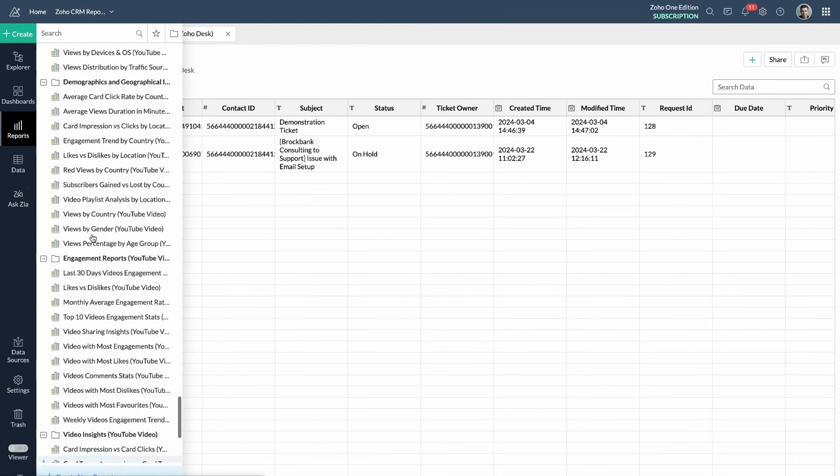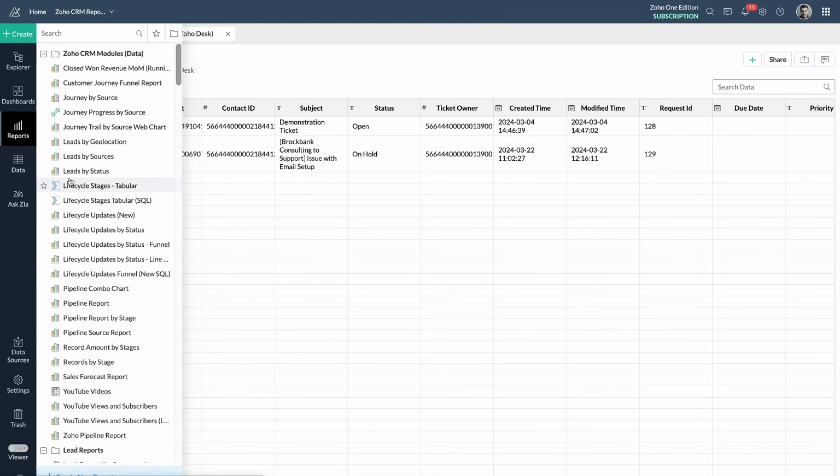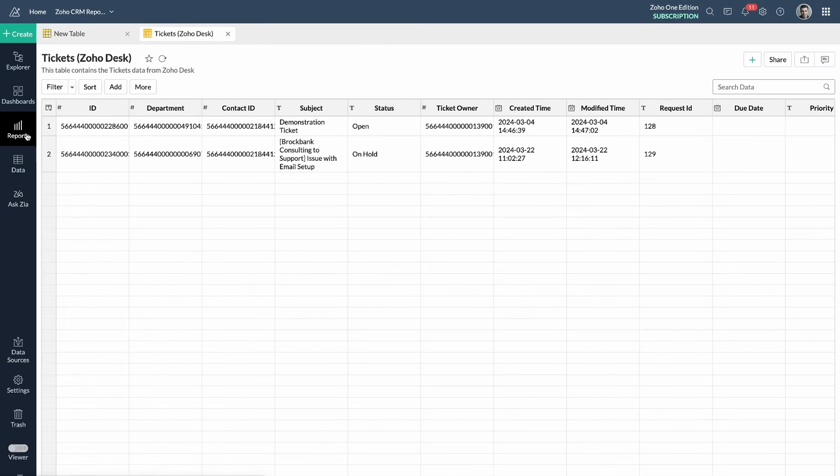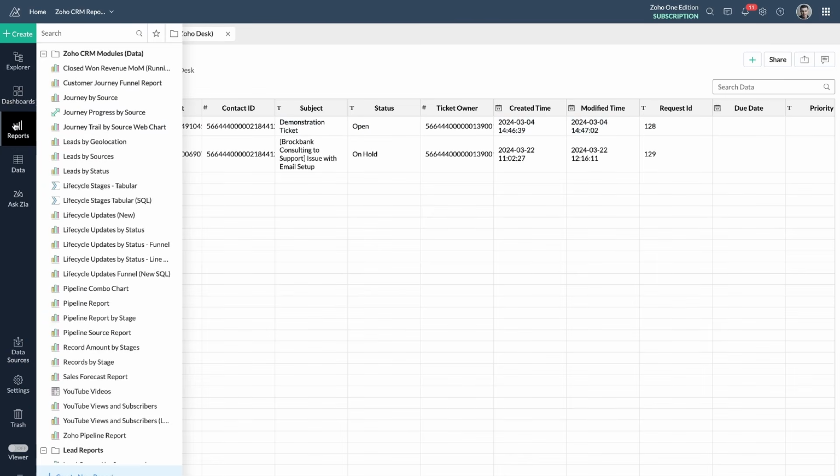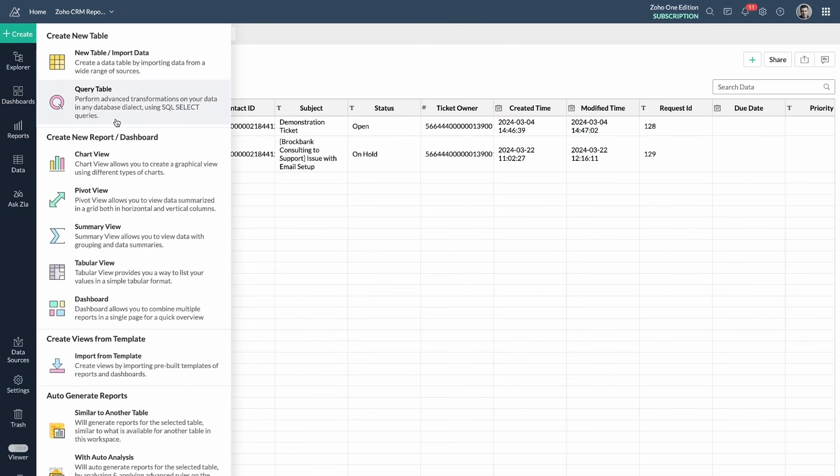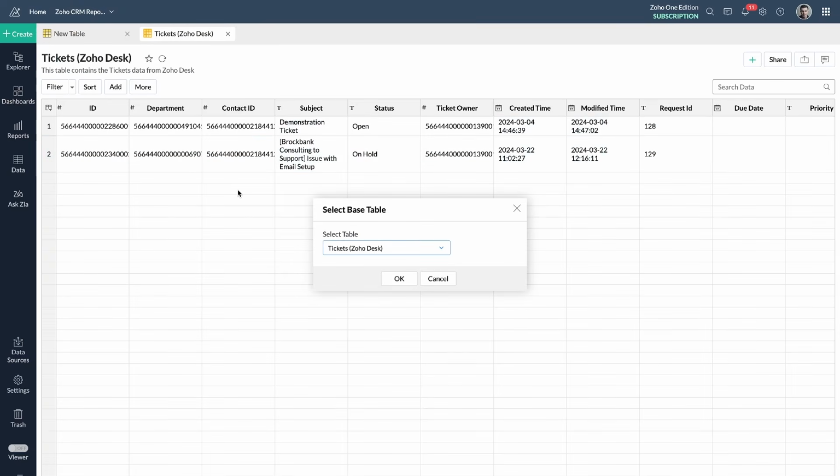Right. We don't have Zoho Desk reports. We're going to create a Zoho Desk report. Typically, when you add a new data source, it asks if you want default reports created. Looks like I didn't select that, which is totally fine. So what I'm going to do now is go over to reports, and then to chart view.